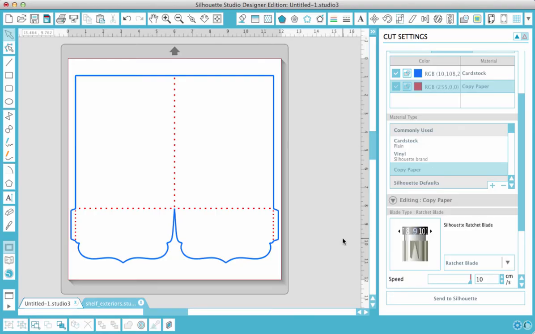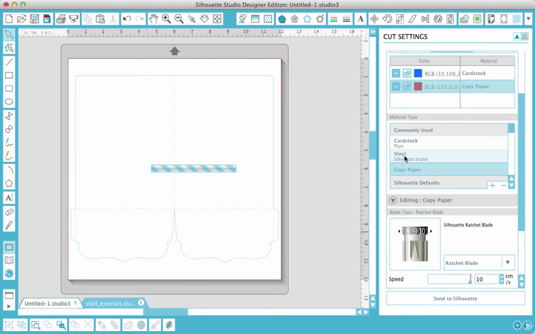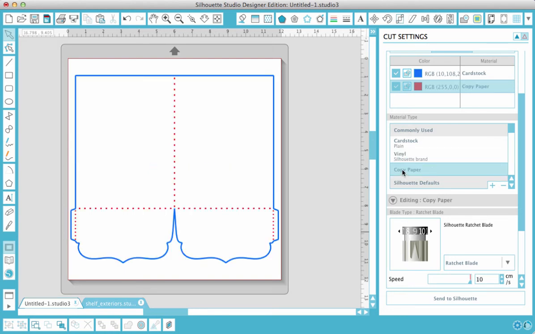Okay, I went ahead and I tested this cut setting. I did notice down here, oh, well, speed, it's way over here. This copy paper seems to be a little flaky. Try it again. Yeah, it's back to 10. I did go ahead and cut it.